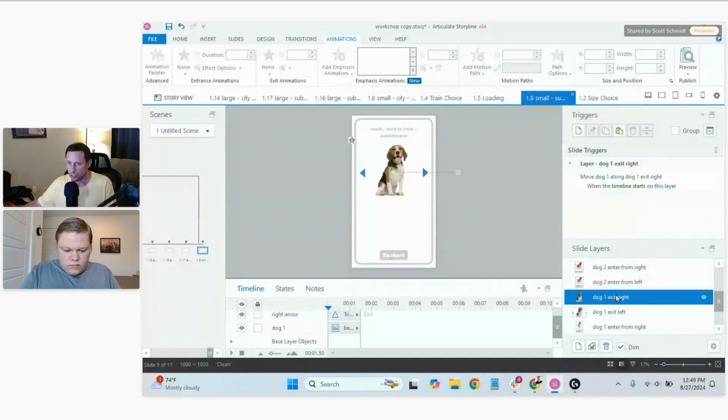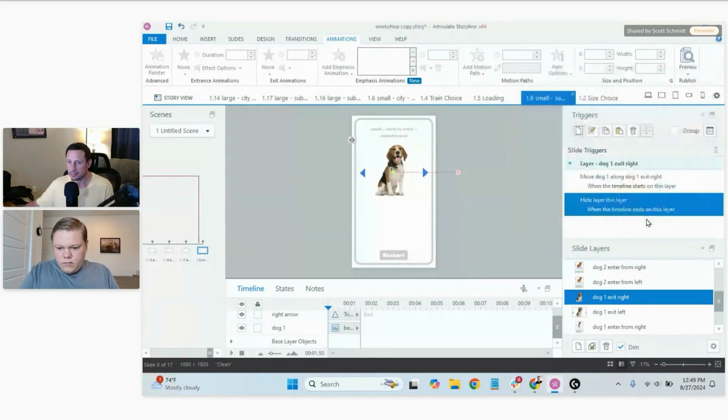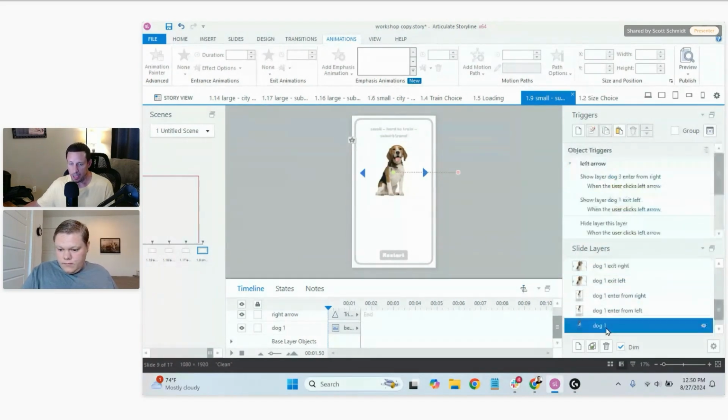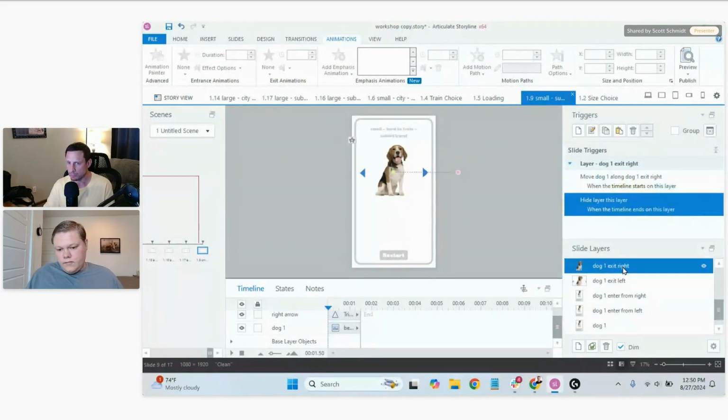Okay, let's do the same thing for dog one exit right. I'm just going to create a trigger and do hide layer, this layer when the timeline ends. Look, it remembers the trigger that I just created. Click OK, and I'm done. You have now just programmed all of the layers for dog one. We did the intro layer that shows the dog to start with. We programmed the two enter layers depending on which way it moves, and we programmed the two exit layers depending on which way it moves.